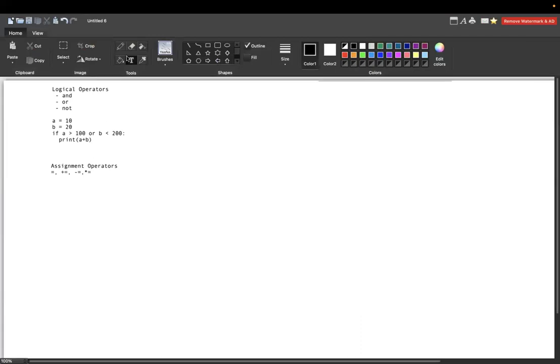Now let me write the program here. A is equal to 10. Now you can write a plus is equal to 1. That represents a is equal to a plus 1. What is a here? A is equal to 10. That means 10 plus 1, so a will be assigned 10 plus 1. What is the value of a? A will become the value of 11. Right? Yes.